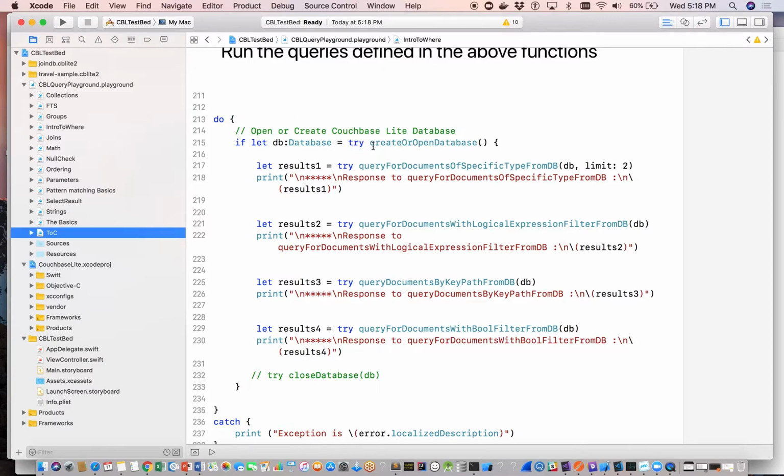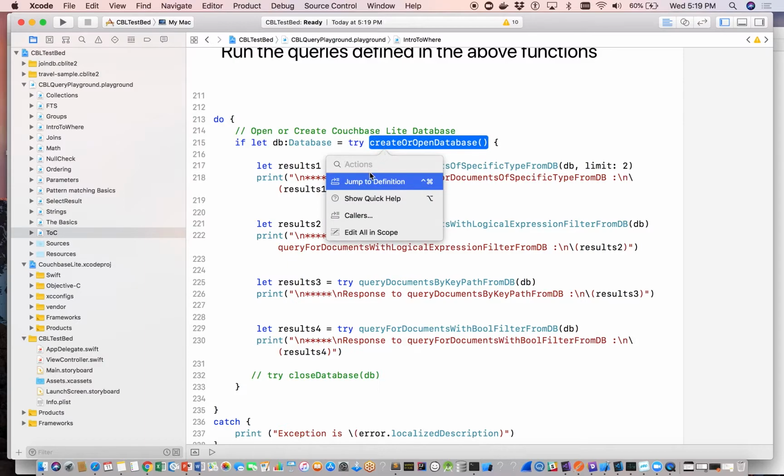The first thing I do is to create or open the database. I'm not really creating a database. I'm going to open a pre-existing database. If you recall, I had copied over the travel sample and the join DB databases. So I'm opening that local database. And then I'm calling functions that I've written that serve as wrappers around the various queries. So I exercise the different queries depending upon what I'm looking for. So over here, it's an introduction to the where clause. So let's look at the create or open database.